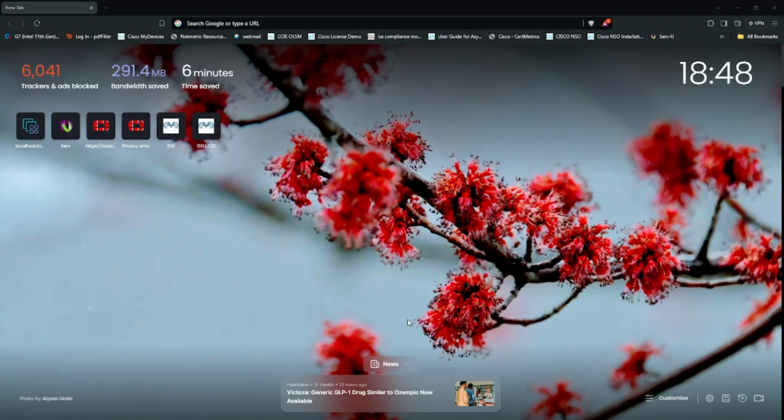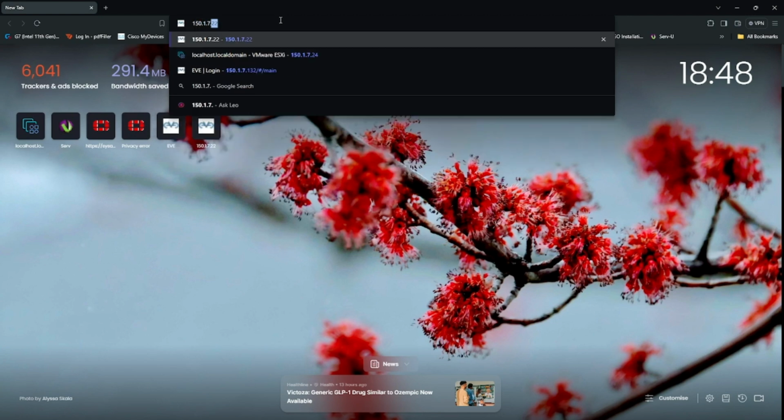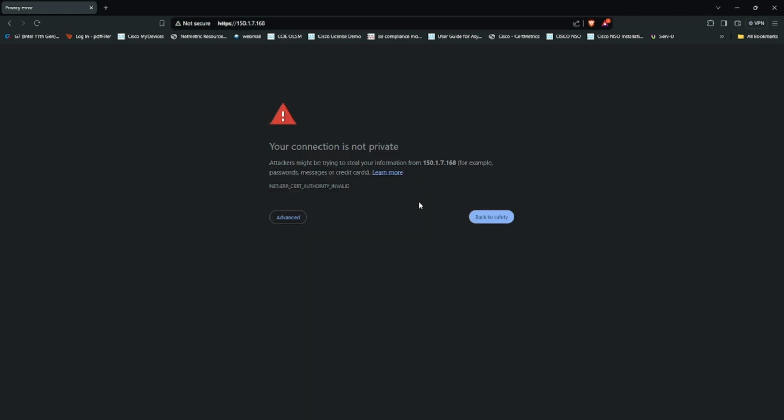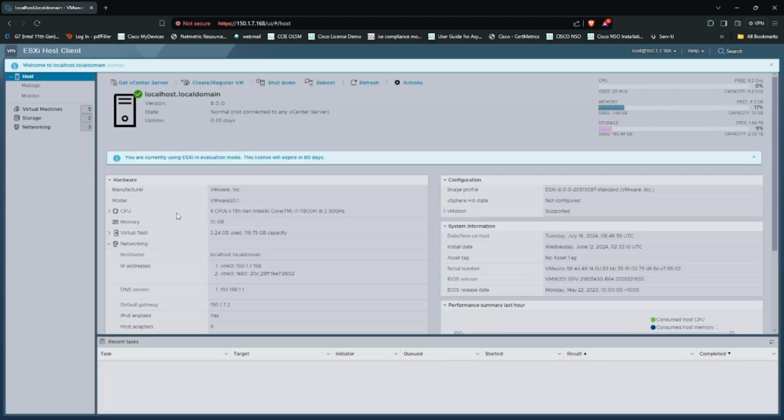All right, so in this section we are going to install the Palo Alto in the ESXi. So first I will access the ESXi, that is 150.1.168. That is my ESXi. Log in to your ESXi.